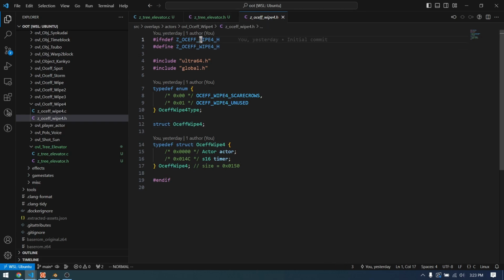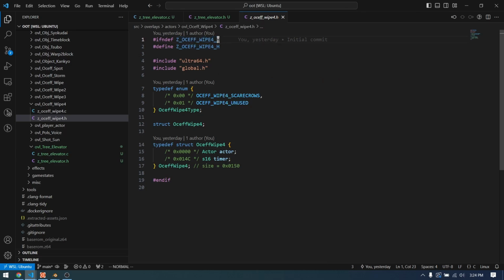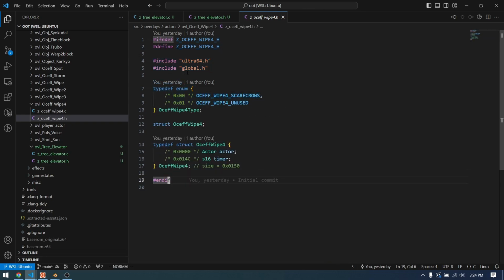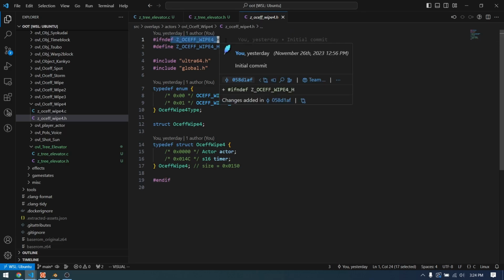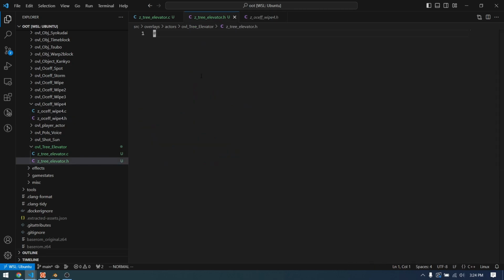So we're going to set up this include guard, which says, if this value is not defined already, it means it's the first time that this header is being included. So we can go ahead, define it, write down all of our data that we need, and then close the if statement like that. And then when we include it again, if we needed to, this define would already be defined. It would catch it at this first part and skip including all of the contents. Anyway, I hope that explanation made sense. But we're going to do the same thing. So it's going to be #ifndef Z_TREE_ELEVATOR_H. We're going to define it.